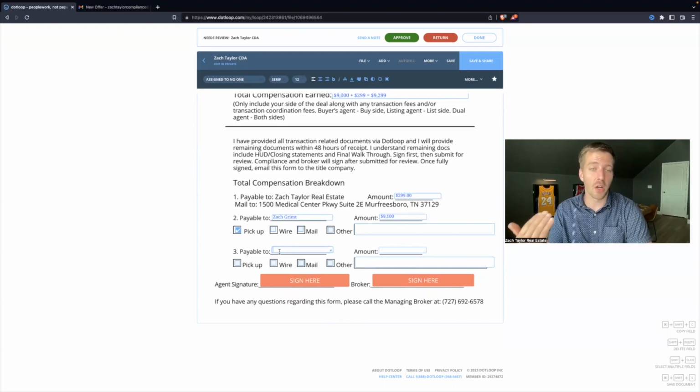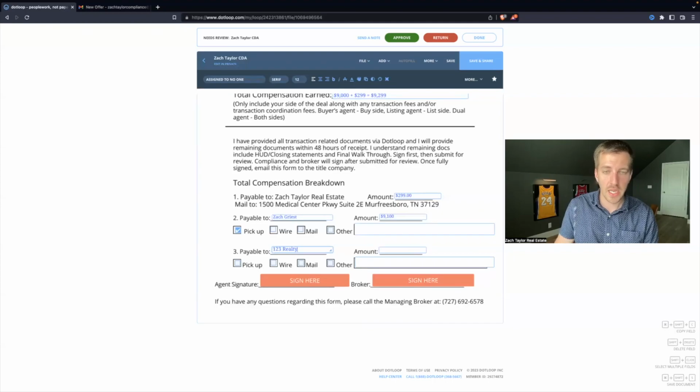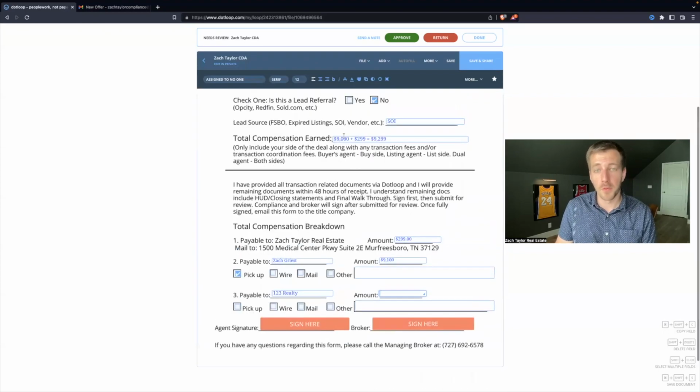Now, if it's an agent in our company, you can put the agent's name. If it's an agent with a different company, you will actually need to put the company's name because, again, commissions can only be paid and received to the brokerage itself, not the individual agent. So let's say they work with 123 Realty, and a 30% referral fee off only the commission would be $2,700. Mail them their check to, let's say, Atlanta, Georgia.